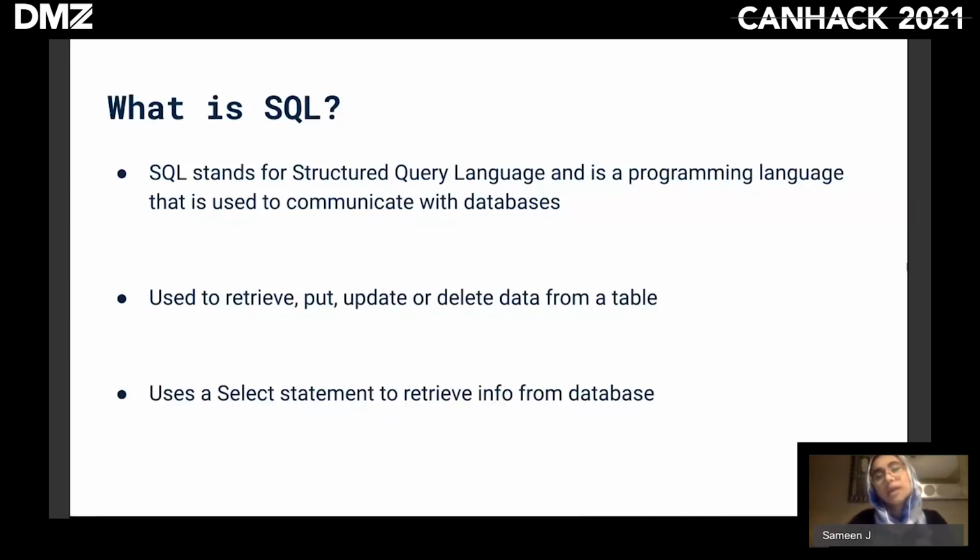But before we talk about SQL injection attacks, we have to understand what SQL is. SQL stands for Structured Query Language, and it's a programming language used to communicate with databases. And it's used to retrieve, put, update, or delete data from a table. And to do that, it uses a select statement to retrieve information from a database.